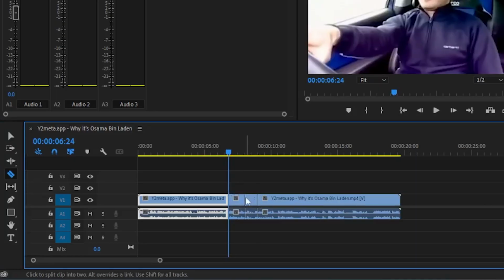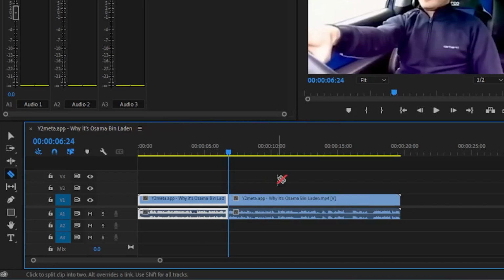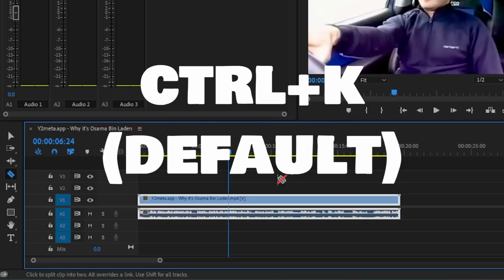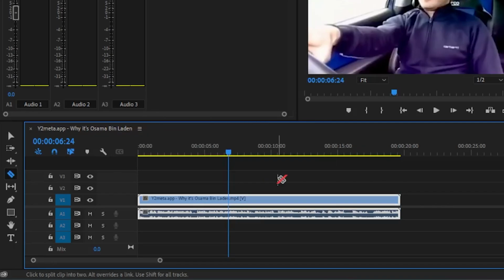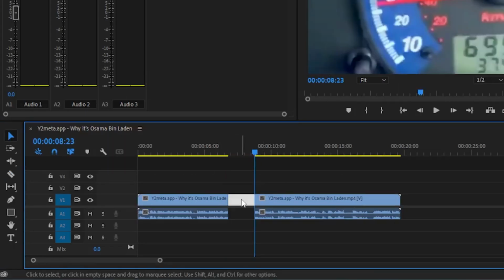To undo the cuts or whatever you did in Premiere, just press Ctrl+Z, the undo shortcut. You can also use the shortcut to cut a clip. I forgot the default one, but I have set mine to A, and I have set the shortcut for delete to D, so that I can keep my fingers in a gaming format. Now you can delete this with delete. You can also delete the empty spaces. Just select it and press delete.